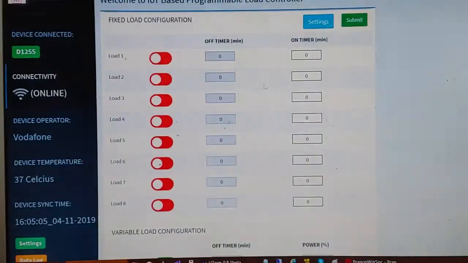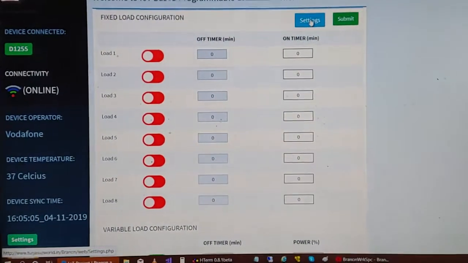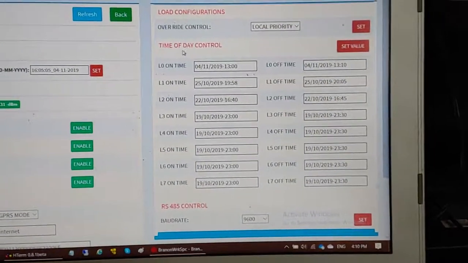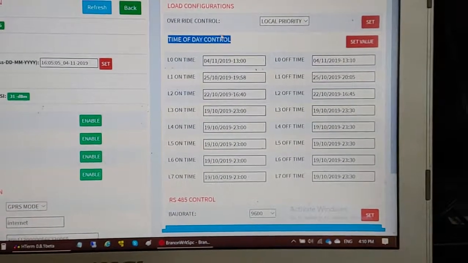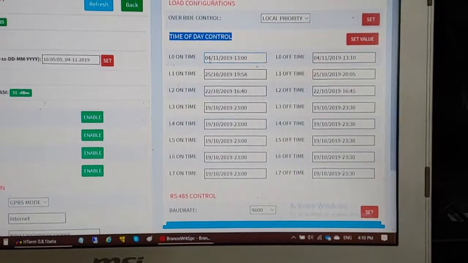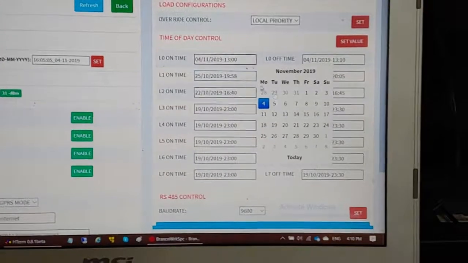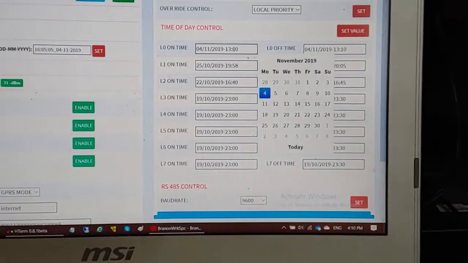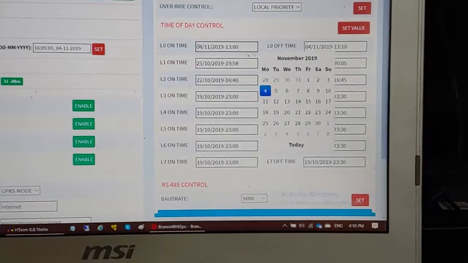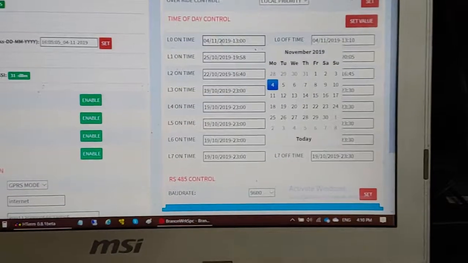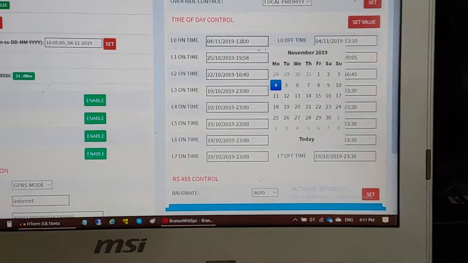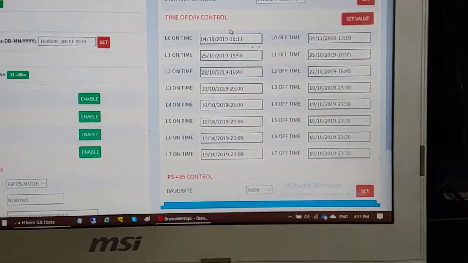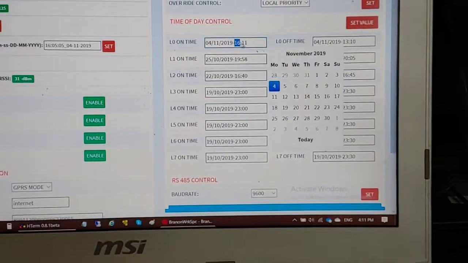That is, if you go to the settings page, in the settings page you can see there is time of day control over here. So in the time of day control, it is basically a drop down, a calendar drop down, where you can set the time when you want to turn the load on. That is on 4th of November 2019 at 1 o'clock. So if you just set it today, it will automatically change to the current time 16:11.